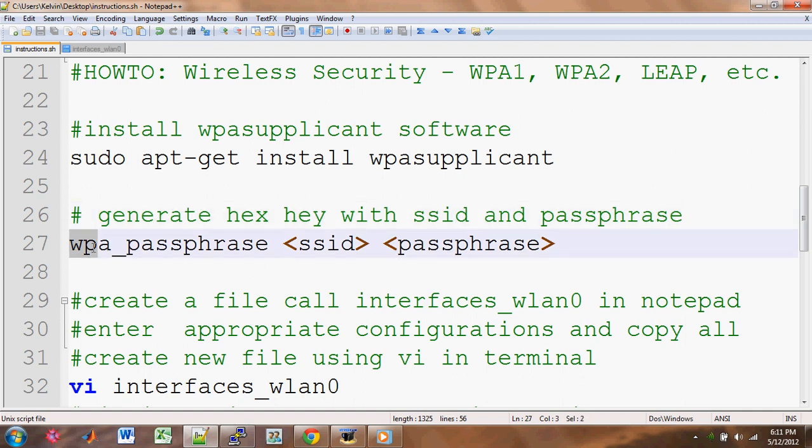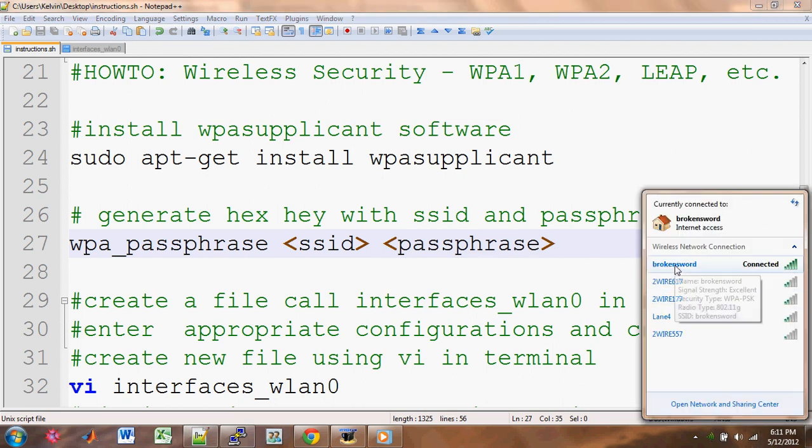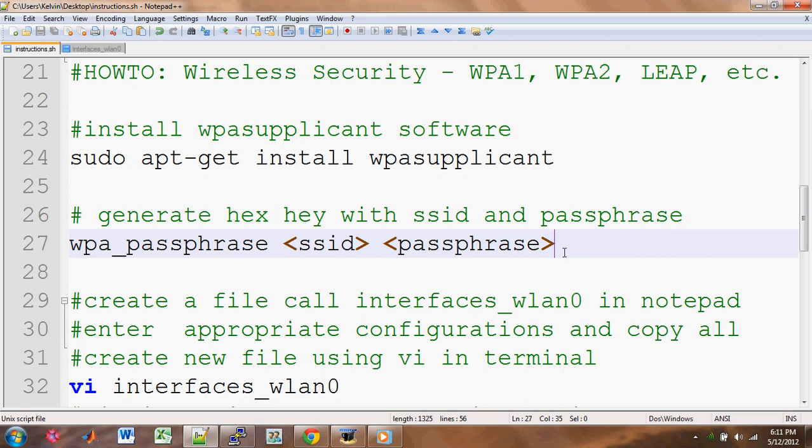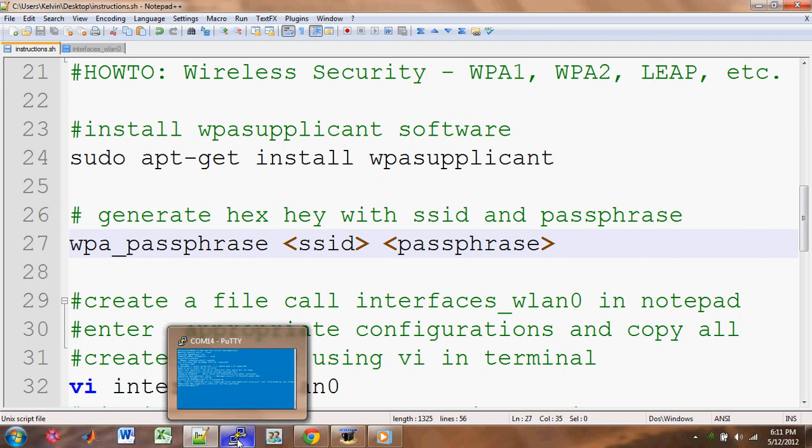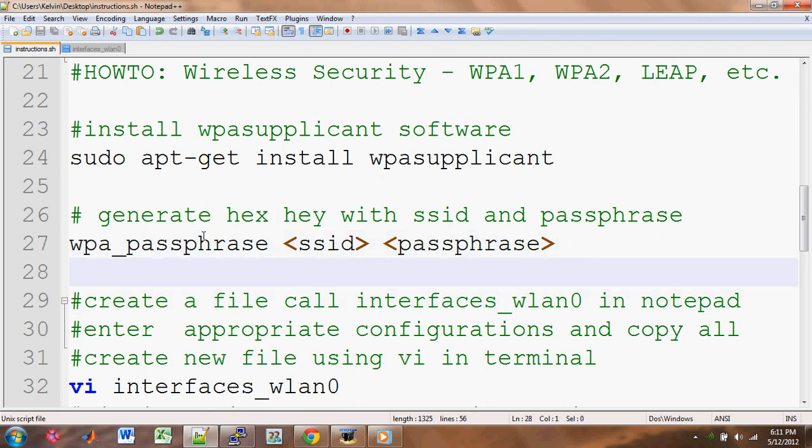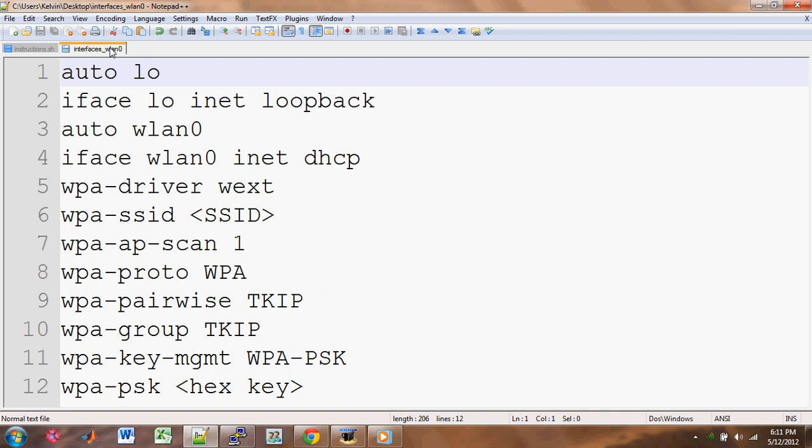The command line tool from WPA supplicant is wpa_passphrase, and it requires two inputs, an SSID and a passphrase. Your SSID is the name here. Mine is broken sword. And my passphrase is, you know, your passphrase. You use that to generate the hex key, which you're going to put into another file, which I'll explain later on.